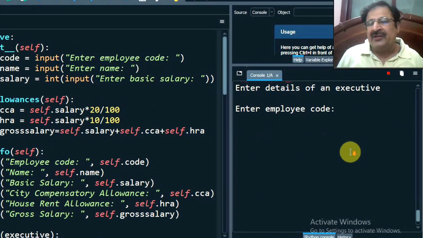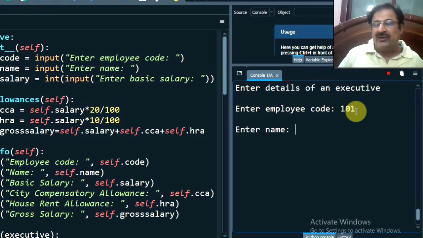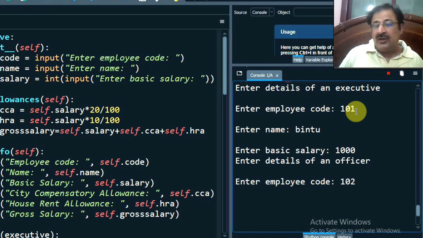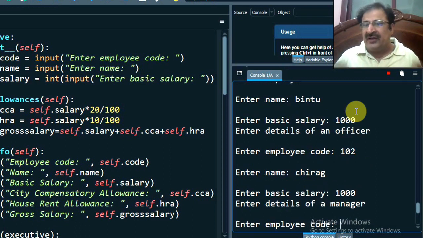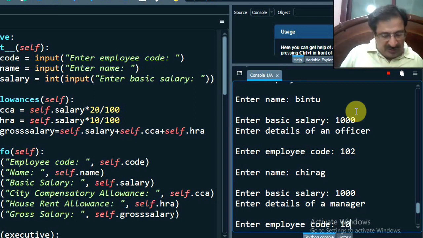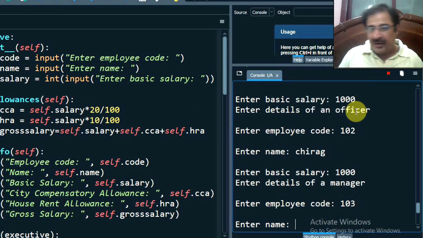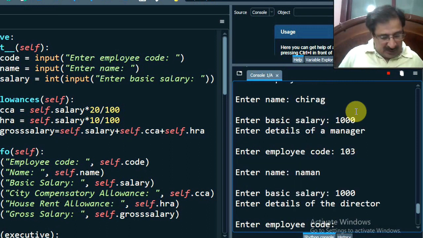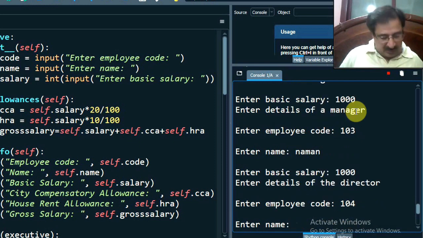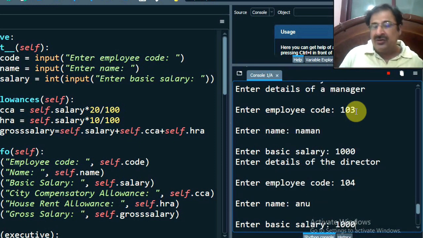It is asking me to enter the details of the executive. I am entering the employee code as 101, employee name as Bintu, salary, and to make it easy I'll enter 1000. For the officer I'll enter the employee code as 102, the name of the employee is Chirag. Salary I'm entering deliberately as 1000 so that we can compare the calculations. Employee code is 103. This is for the manager, right? This is the name of the manager. Salary is again 1000 bucks, and this is the fourth, director. Name of the director is Annu, and the salary is assumed to be 1000.